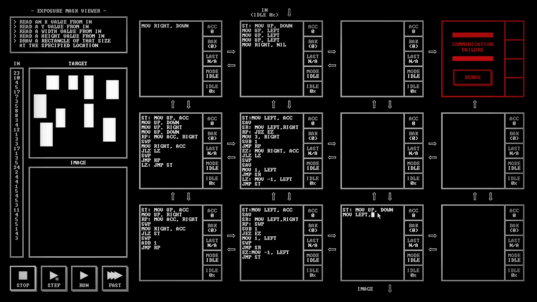Then it's going to move left, down, because this is going to be the X and Y values. Then it needs to repeatedly move values from here downwards, from up, until it gets a -1. So this is going to be the RP.